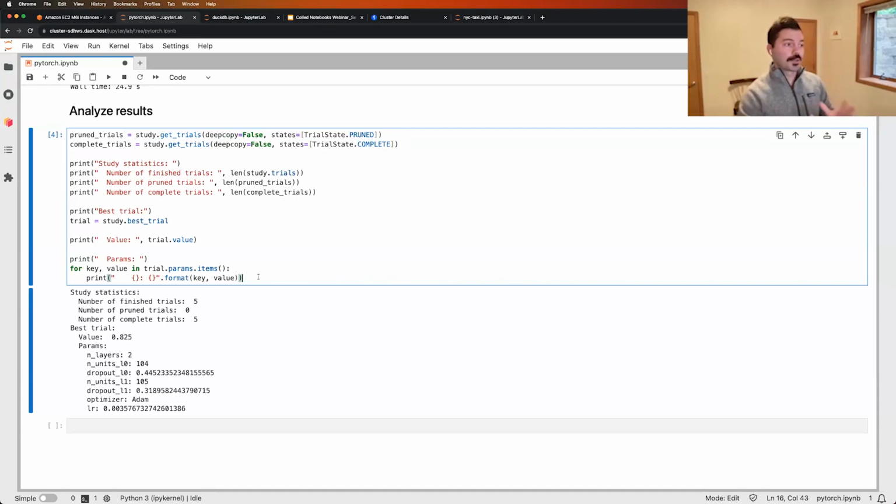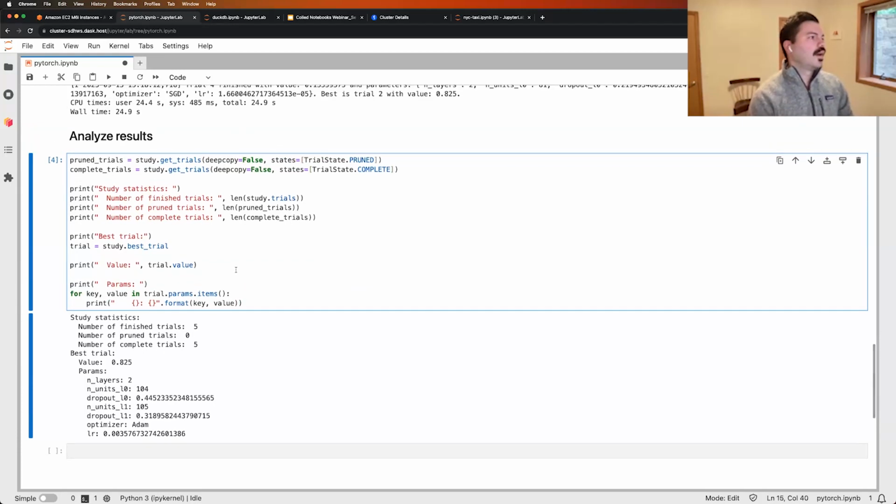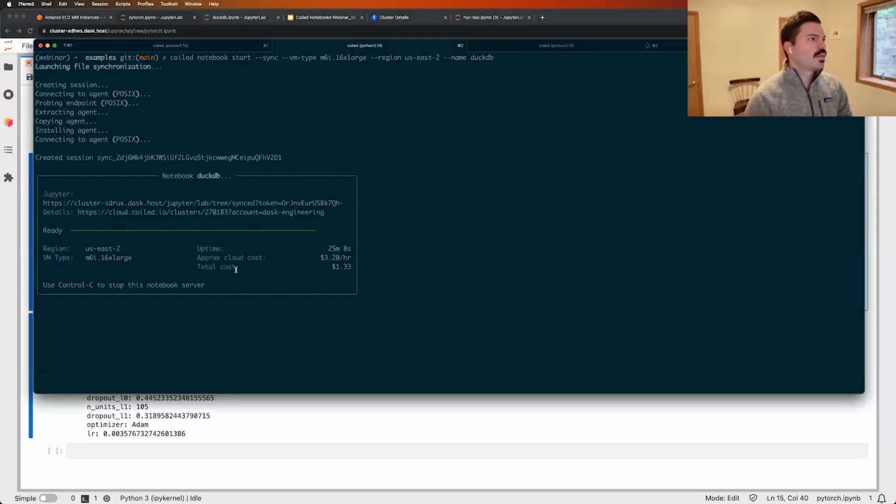And so I personally am very excited about Coiled notebooks because it enables me to do that pretty straightforwardly. Okay, the last example I want to run is this one. I used Coiled Notebook Start to launch a notebook server on this instance. It's an M6i 16x large in a specific region. We're going to look at some data that lives in US West 2, so I want my notebook to be running there.